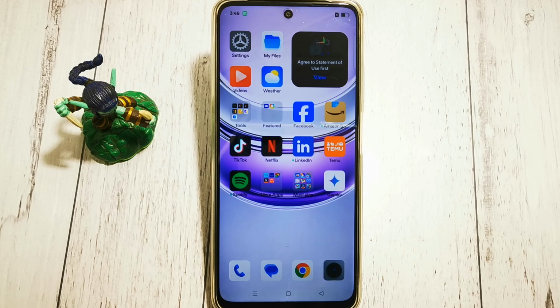Today I will show you where to find the option, how to turn on and how to turn off the glide typing function in Realme 14x phone.